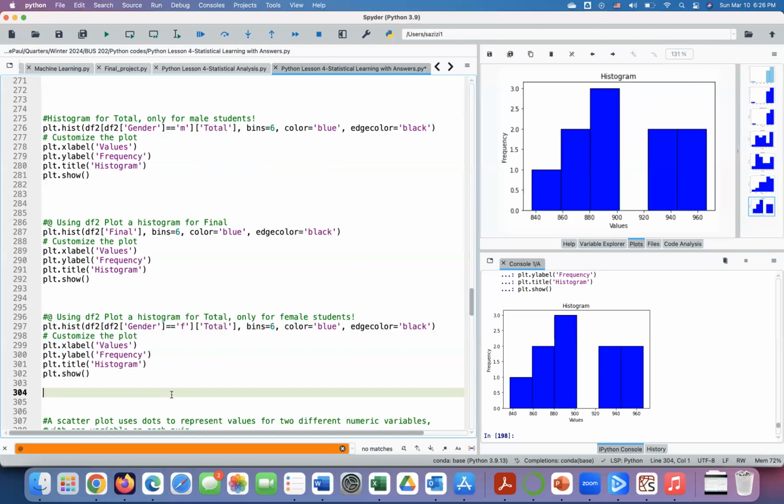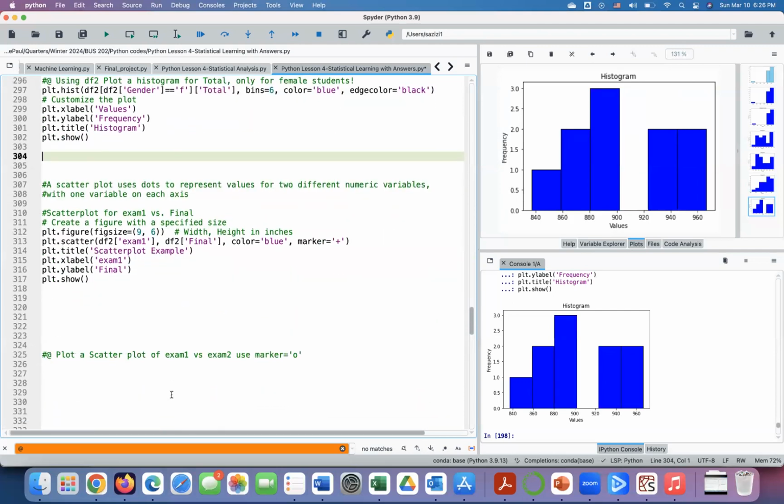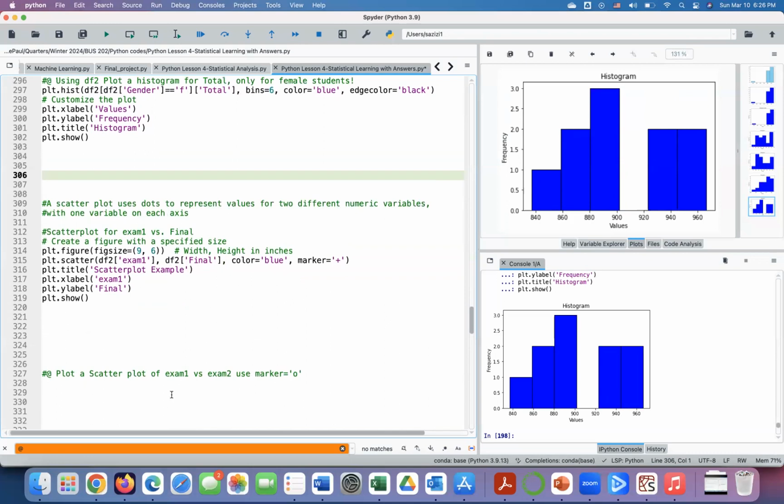Perfect. Let's move on. The next graph that we have is scatter plots. A scatter plot uses dots to represent values for two different numerical variables with one variable on each axis. For example, I want to see, let's say, exam 1 versus final. First of all, you can customize figure size. The first number is width and the second one is height in inches. You can customize that always. But I want to plot a scatter plot of exam 1 versus final.